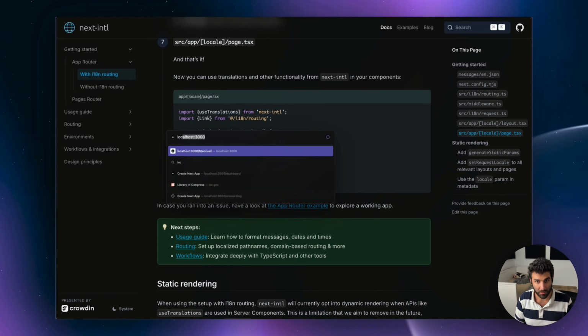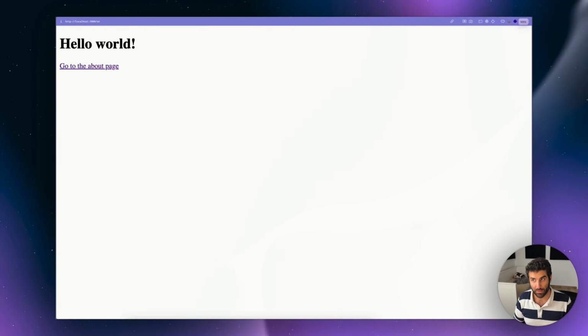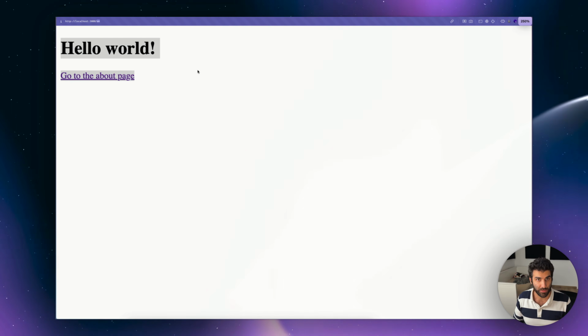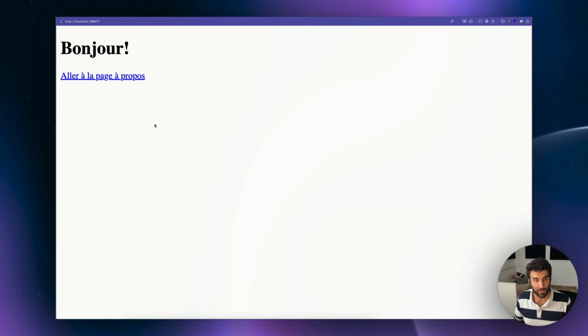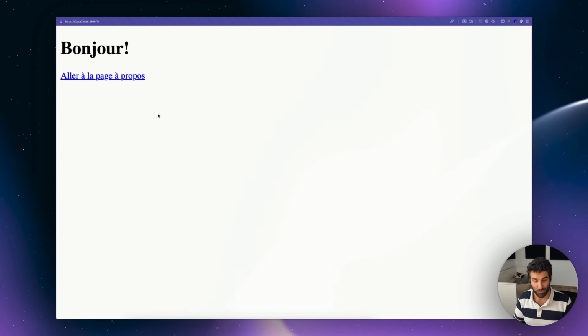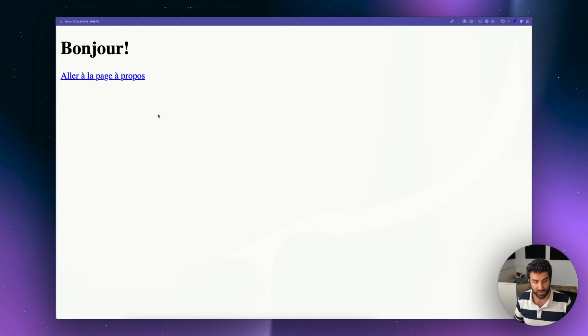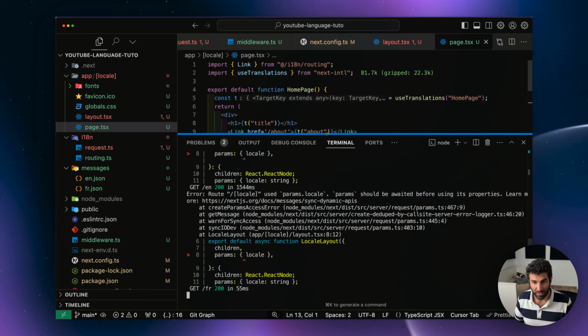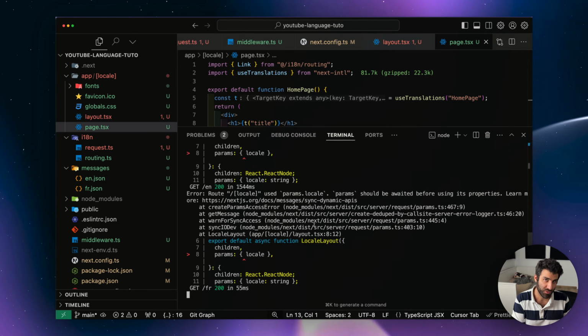So let's start localhost. Let's zoom in. Now we have hello world, and if I do this, it works. I told you it won't work, but it actually works. Why did I tell you it won't work? Because we have an error, and you know we don't want errors.